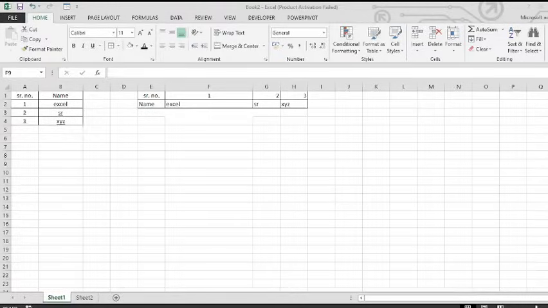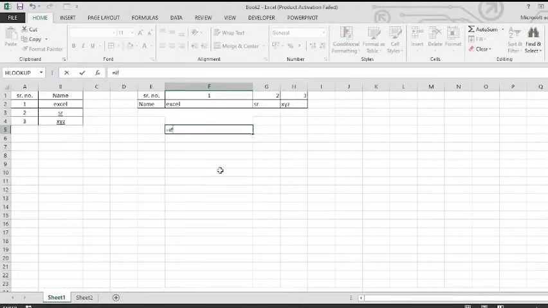Okay, so our another question from one of our users is to understand the logical functions. The logical functions are functions like IF, AND, OR, and so on. So we'll be starting with the IF function. We'll write it as IF.